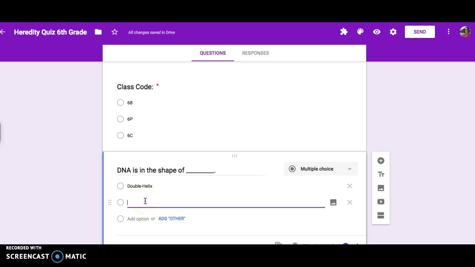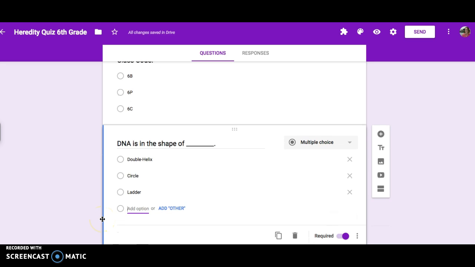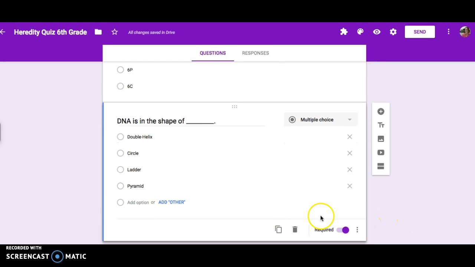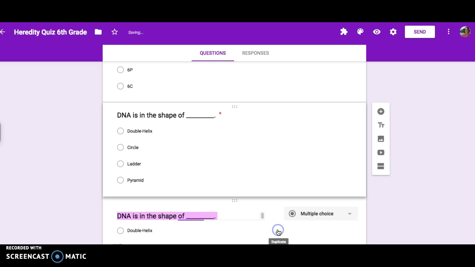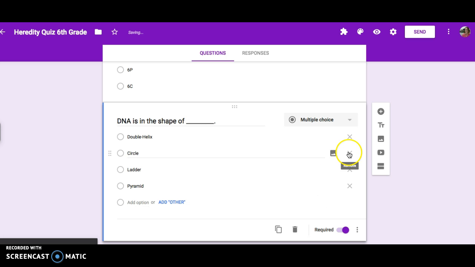So I could say that it's shaped like a circle, a ladder, or pyramid are my three answers. If I wanted to have a question that was literally identical to this, I would hit this duplicate button and it would give me the exact same thing. So maybe I wanted the same answers, but I wanted to change the question just a little bit. I could have that option. And if I don't want to do that, I can hit the delete button and it will delete it for me.